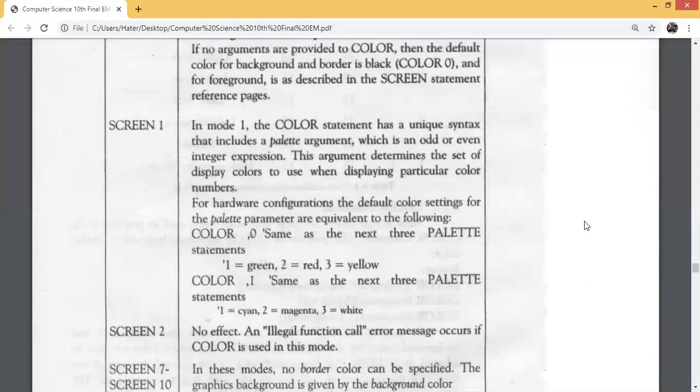Next is your screen mode 1. In mode 1, the color statement has a unique syntax that includes a palette argument, which is an even and odd integer expression. This argument determines the set of display colors to use when displaying particular color numbers. For screen mode 1, you can use any of the following palette colors.